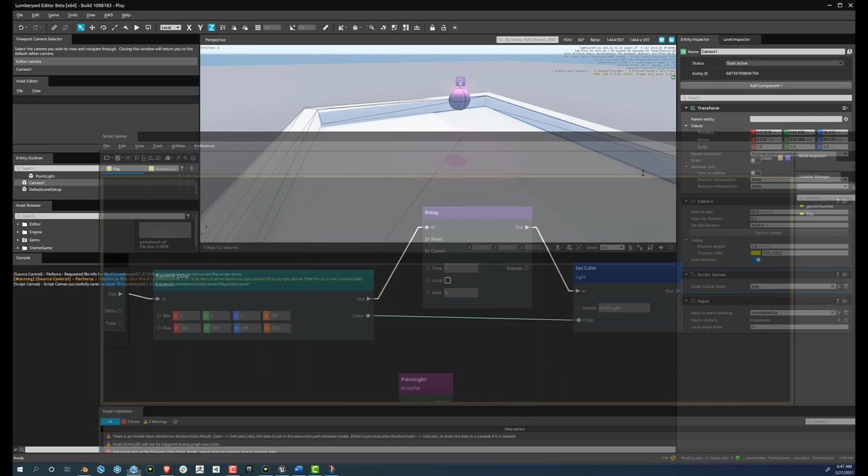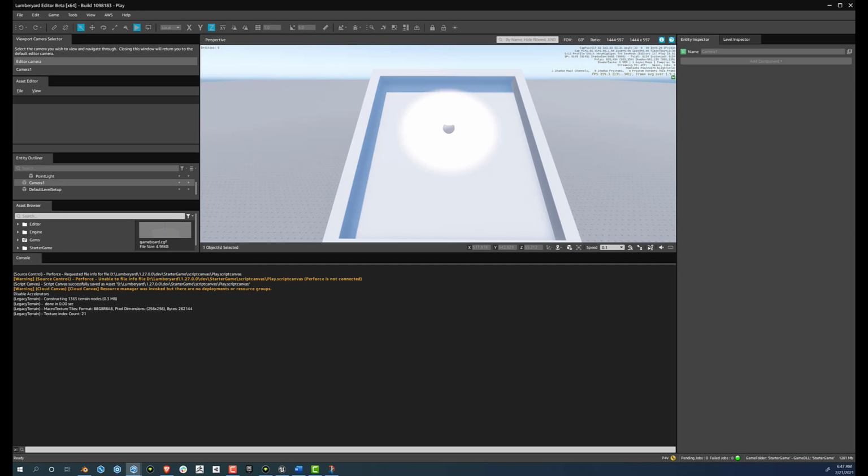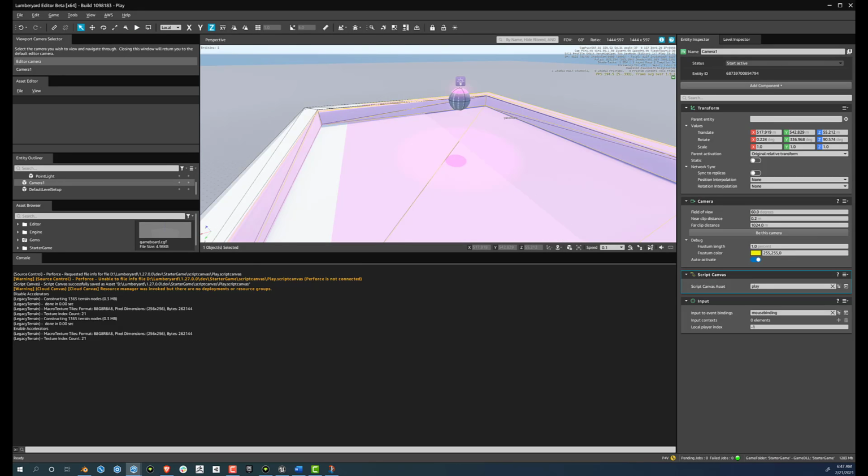And when I save this and run it, it's going to give us essentially the same effect. See? So now we have that same effect. So that's two ways of referencing a node.